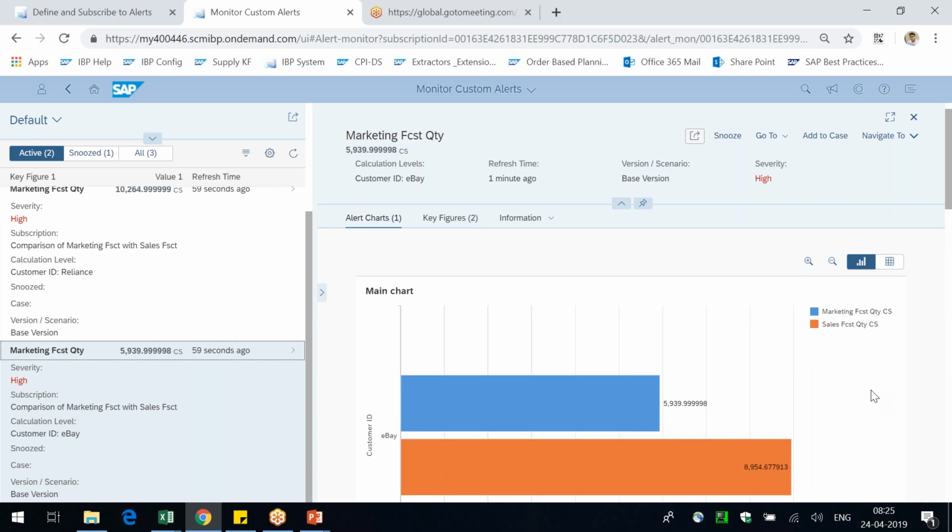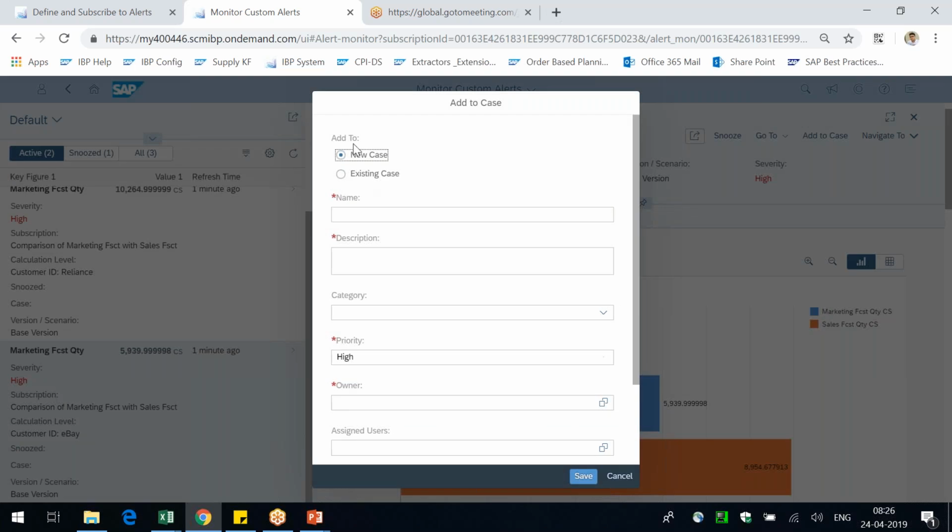So what can I do now with this alert? I can put some actions on this alert so that I can work on it and track what's happening on it. As a marketing manager, I have seen this alert that for the eBay customer there is a huge variation. So I'll add a case. I'm creating a new case for this, a case about eBay.